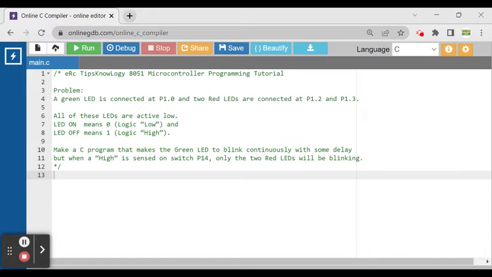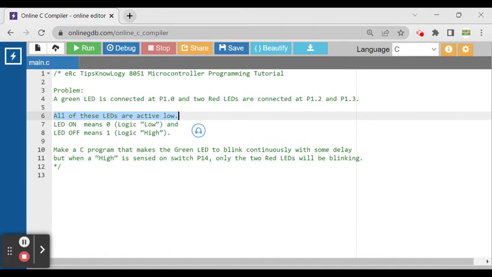For this problem, there will be a green LED which is connected at P1.0, and we also have two red LEDs which are connected at P1.2 and P1.3. All of these LEDs are active low.